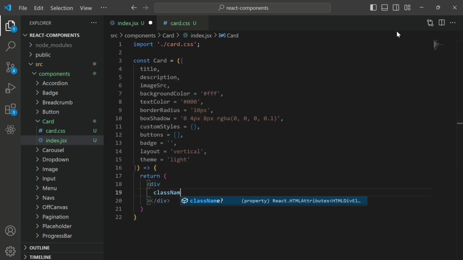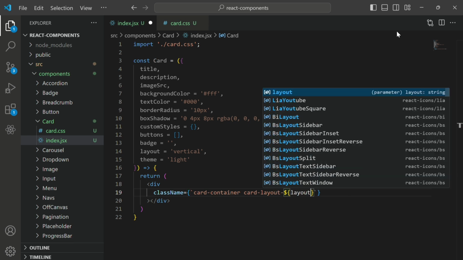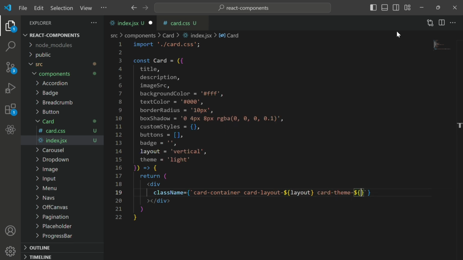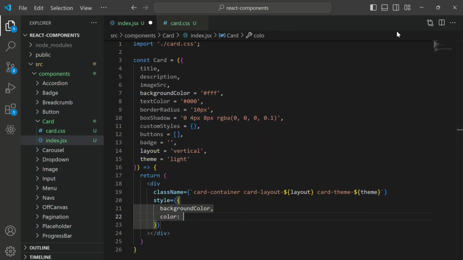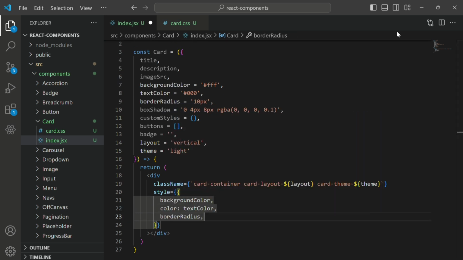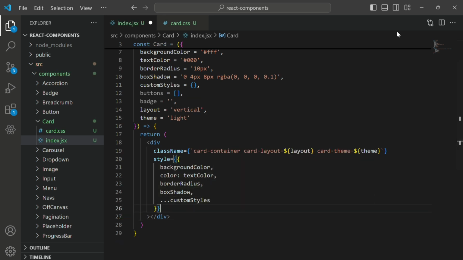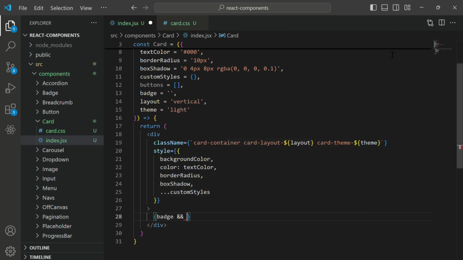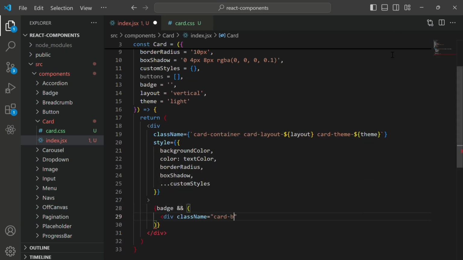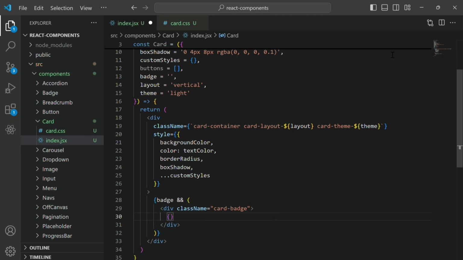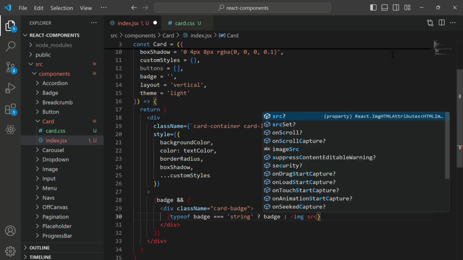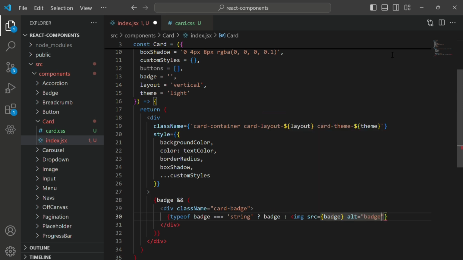We apply two dynamic classes: card layout to control the card's layout, vertical or horizontal, and card theme to apply light or dark theme styles. Inline styles like background color, text color, border radius and box shadow are applied based on the passed props or their default values. If a badge prop is passed, it will render a div element with class name card badge. If the badge is a string, we display it as text. If it's an image, we display it using an img tag.